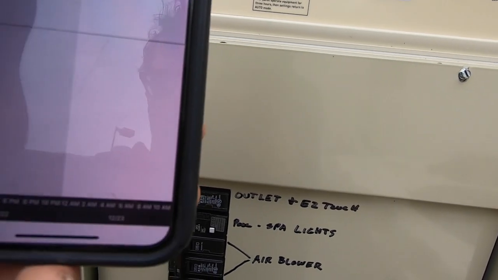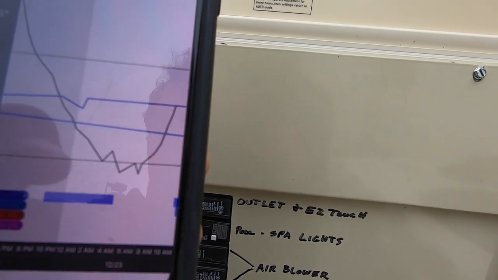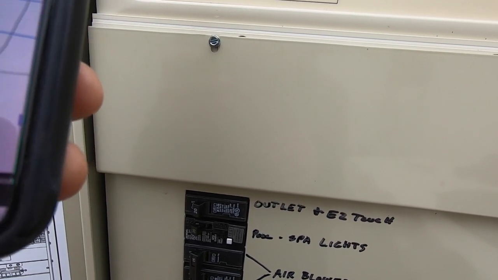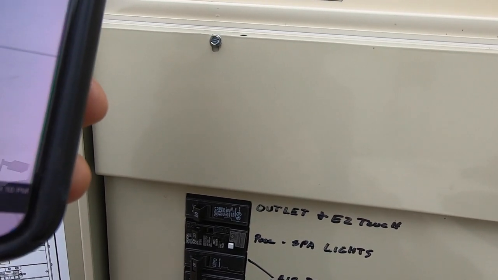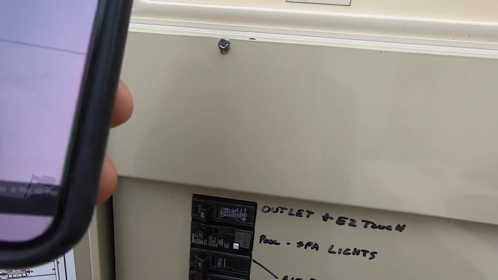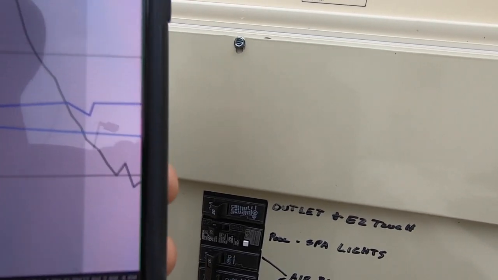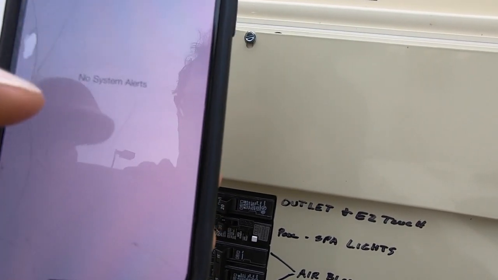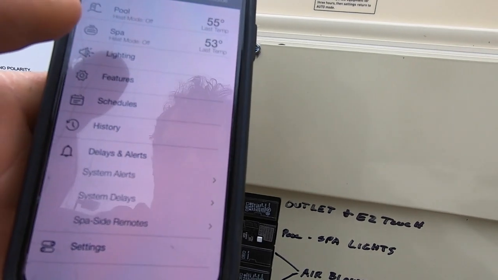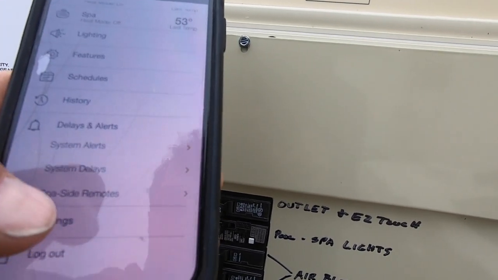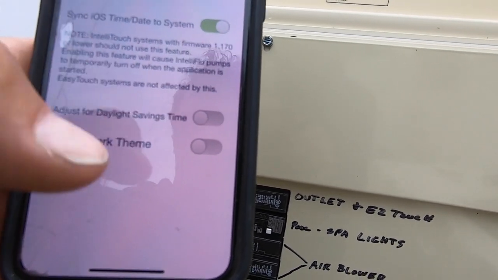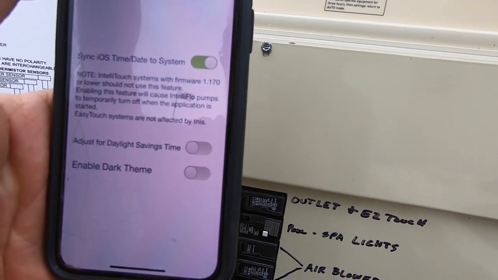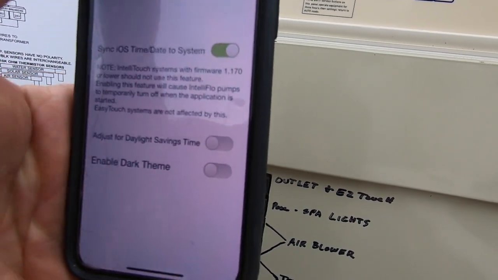Going over here to history, this is a graph. It tells you when things have run. So for example, the pool here has been running. We had a second of heat there that ran for a split second. We had the spa running, and it just gives you a graph of what things have happened. We have our delays and alerts, so it'll say system alerts, things like that, and give our history of any issue that's going on. We've got a few little settings in here, where you can change the theme to dark or light and adjust for daylight savings time, which, being that we're in mountain time here in Arizona, we don't need to do.